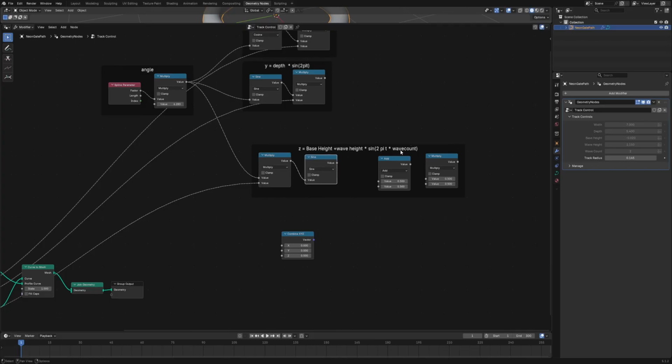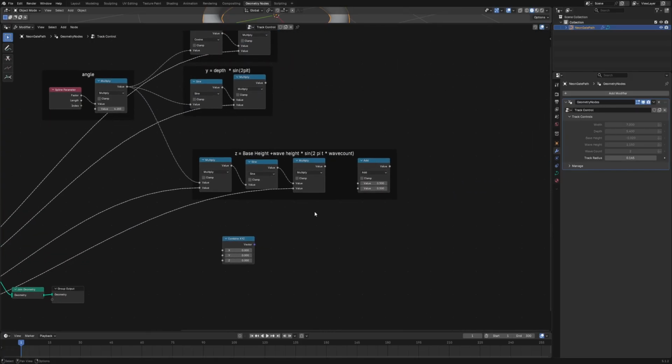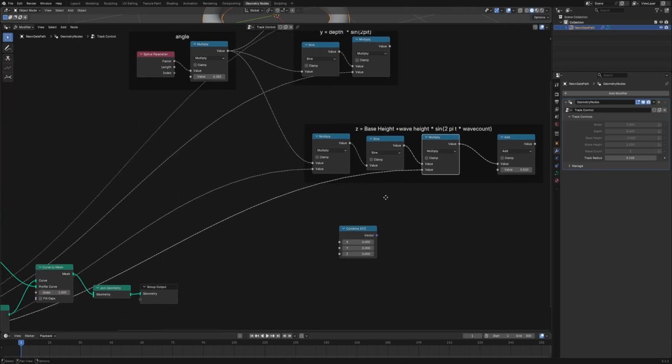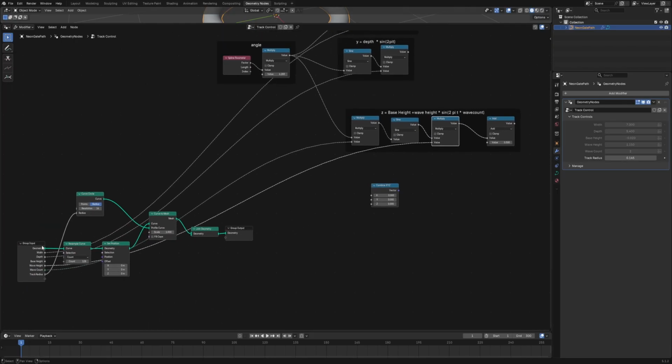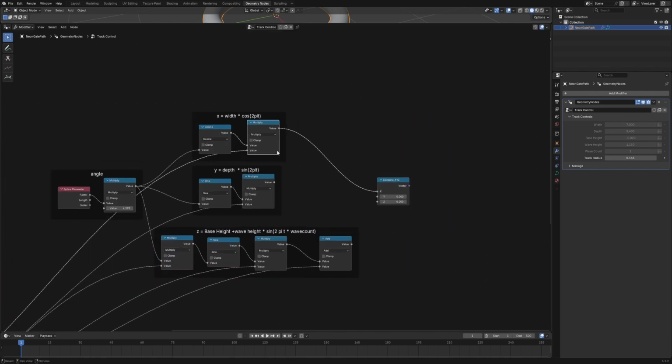So now we've done all this. And then we need to pop that value into multiply and grab wave height and put it into the other multiply value node. We're going to then add this value to the base height. Then we're going to combine x, y, z, and we're just going to wire these up. So x value into x, y value into y, and z value into z.